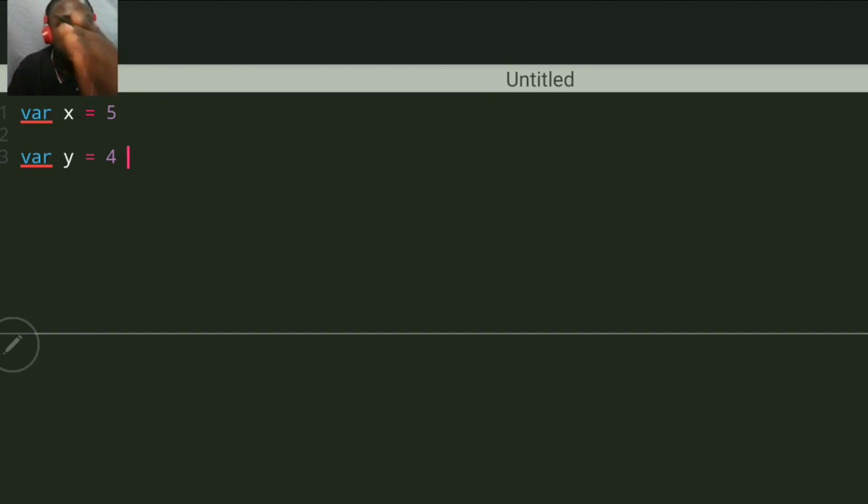Okay, because we have declared y as a variable, storing data dynamically. Now let's add another variable. Let's say var z is equal to x plus y. Now from here I think you can assume the answer.